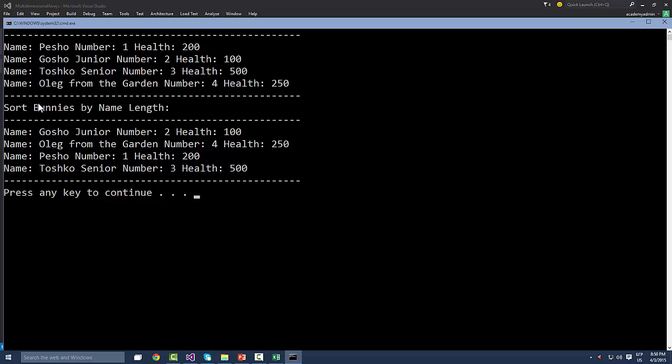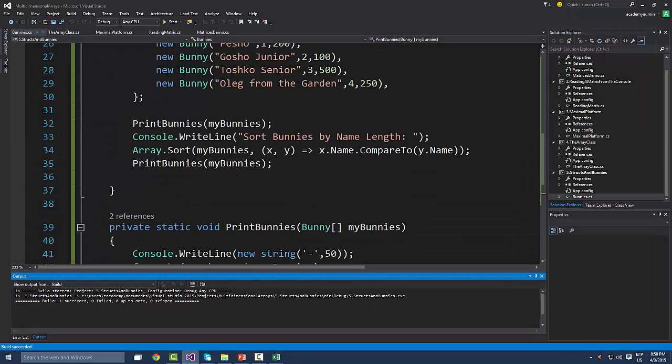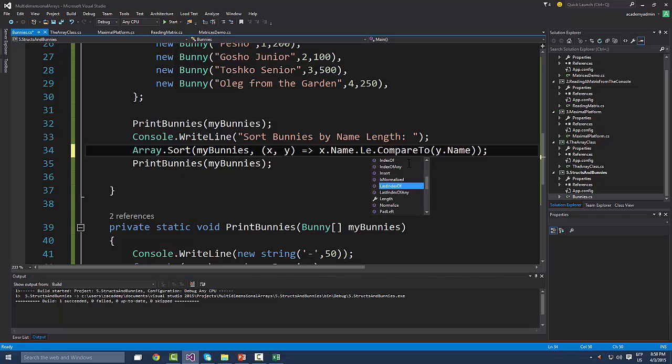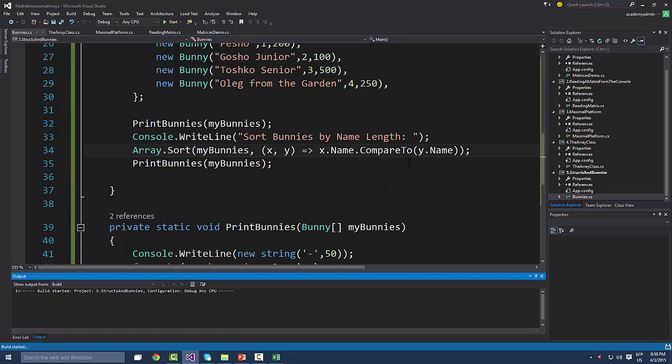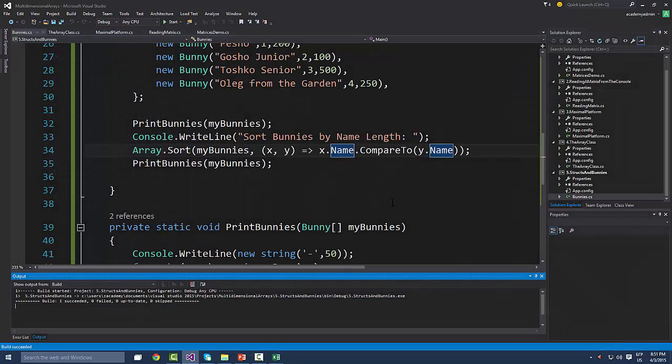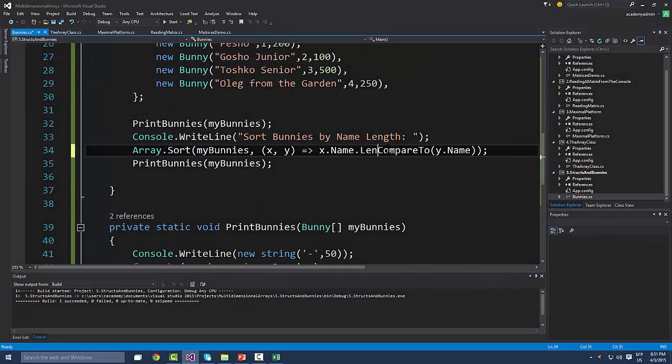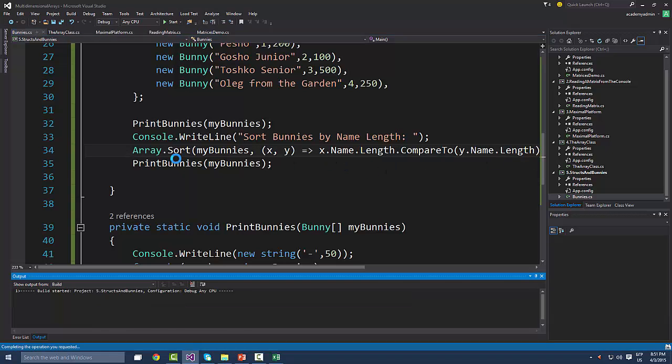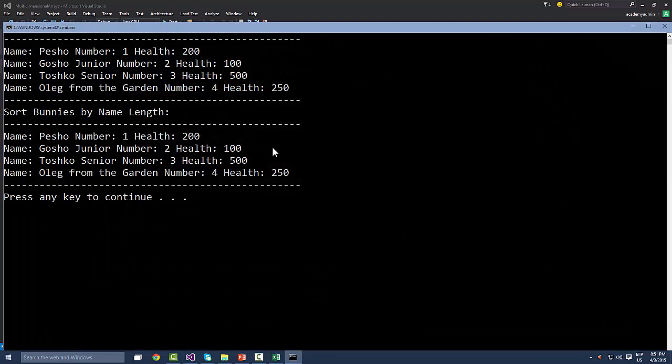Okay, so by name length. No, it didn't do it by length. I have to say x.name.length here. Let's first see what actually happened. So it sorted them alphabetically, right? So G, O, P, and then T. And I want to do it by length, so I have to add this dot length here, and this length here. And now it should be fine.